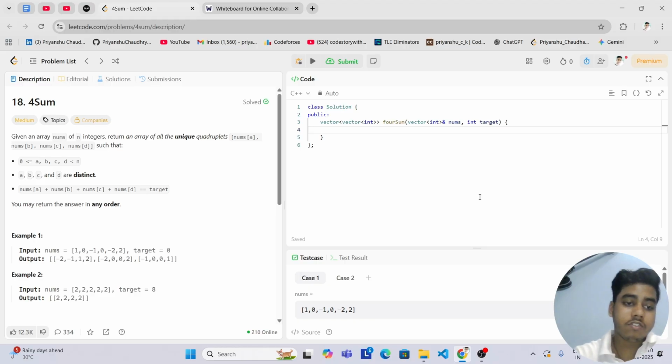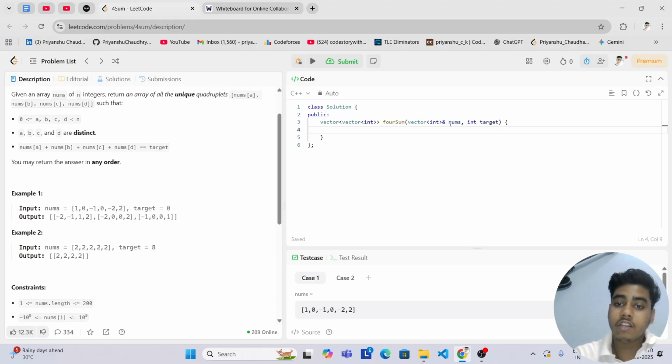So the problem statement just says that we are given an array in the input and a target, and we just have to find the quadruplets such that they sum up to the target. For example, in example 1, we can see the input array nums is given, and here the possible quadruplets such that the sum is equal to the target 0 are these three possibilities, and we can see they are summing up to 0. So we just have to find these quadruplets.